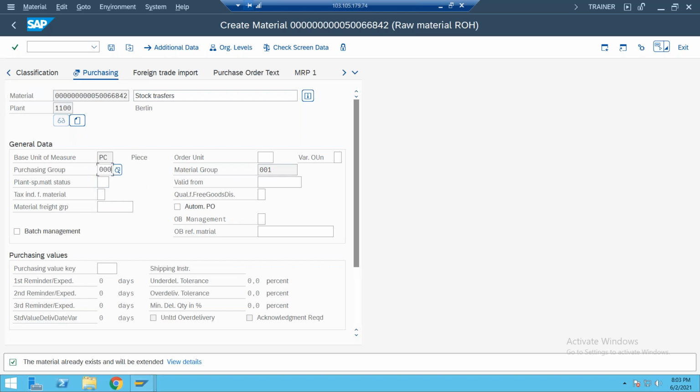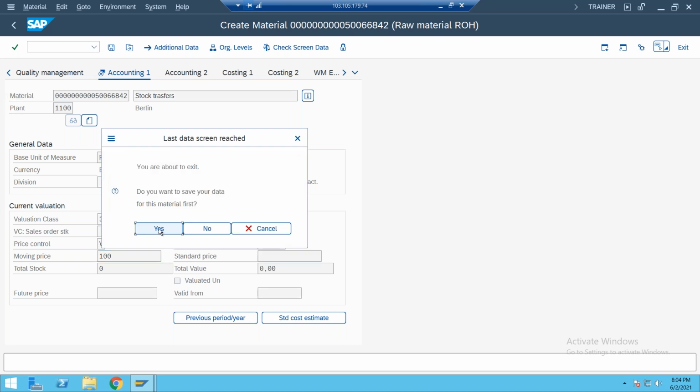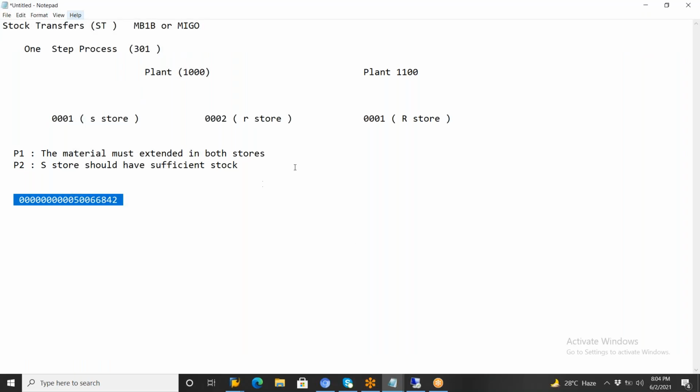Only basic data will be common. So purchasing, as well as plant data storage one and accounting one views, if you want to maintain. In other plants you need to maintain a different price or the same price. This is the way you need to extend. In the MARC table you can check how the material got extended to the other plant and store location. So the first prerequisite is completed here.